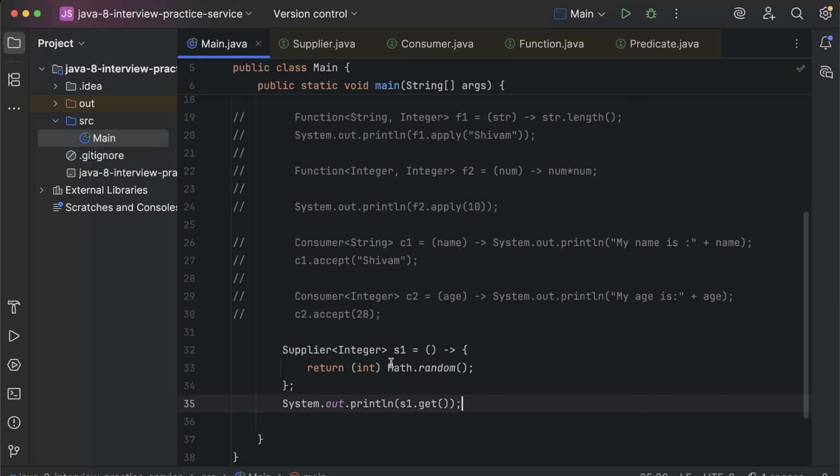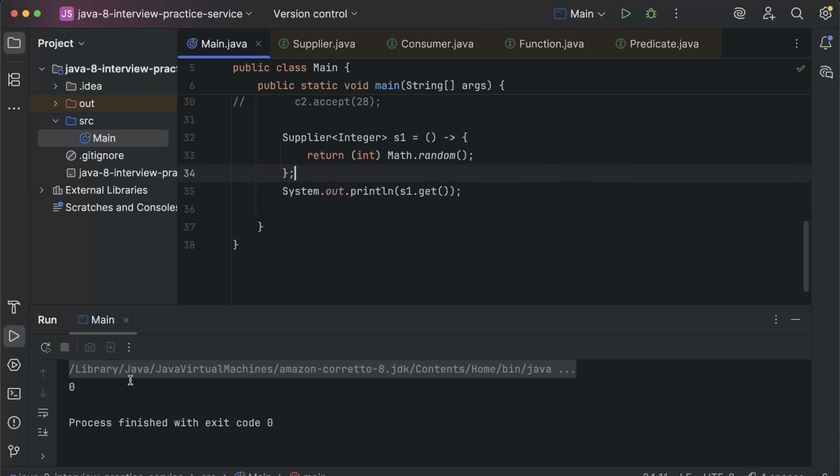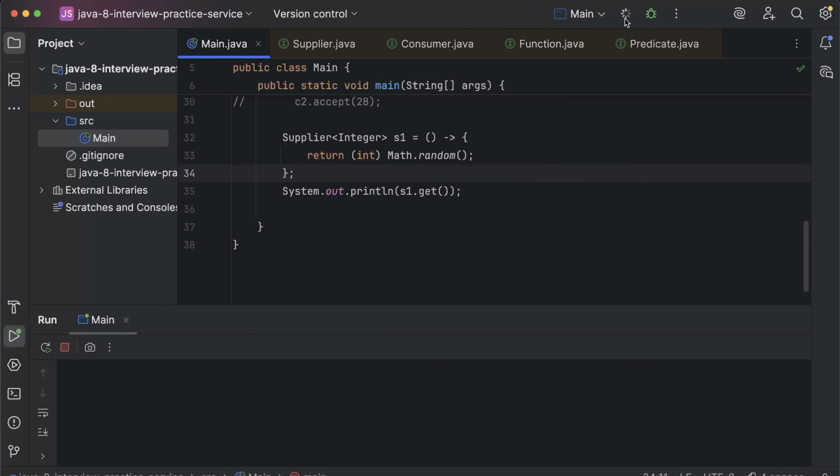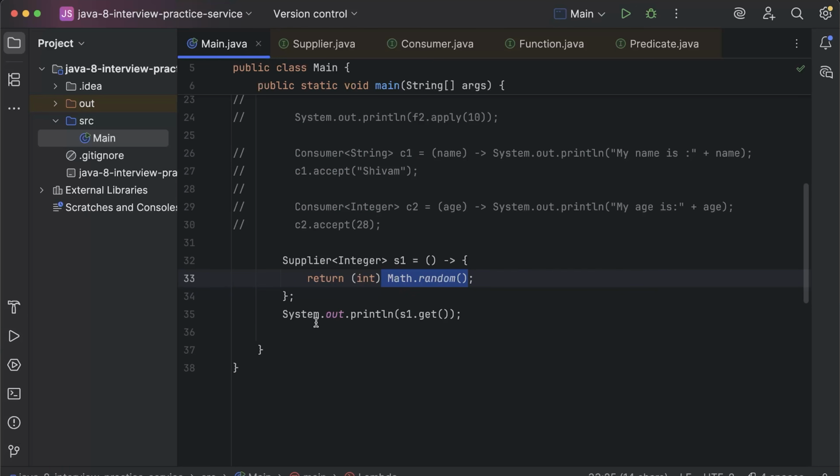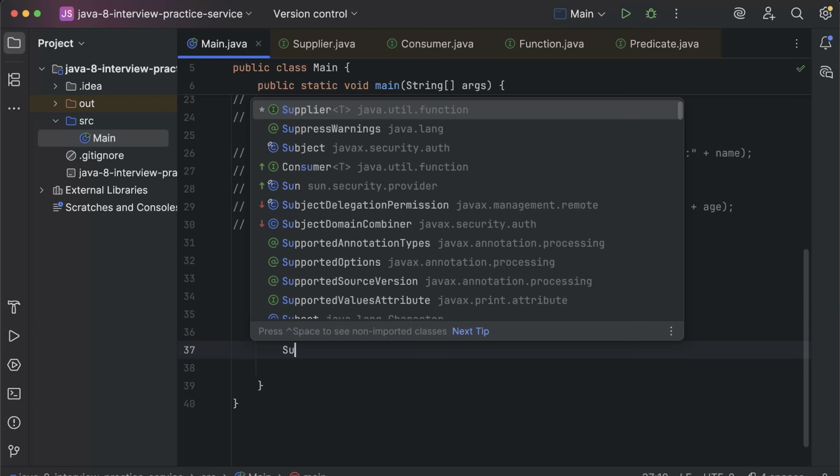So we didn't take any argument, but this implementation returned some random number. Let me call it. Great, so it returns 0. If I call it again, the random number is again printing 0 only. Now I can take one more example.